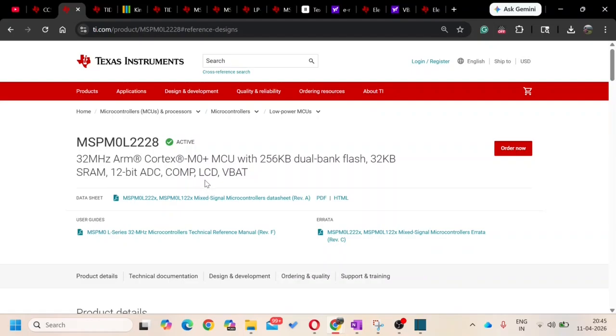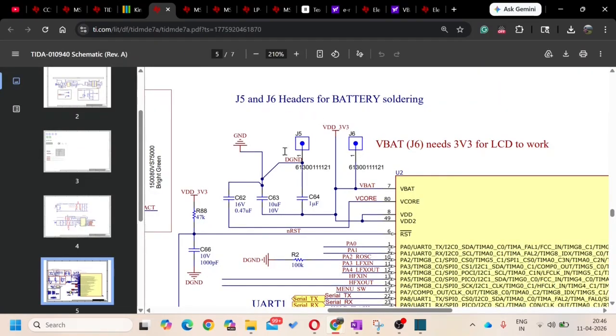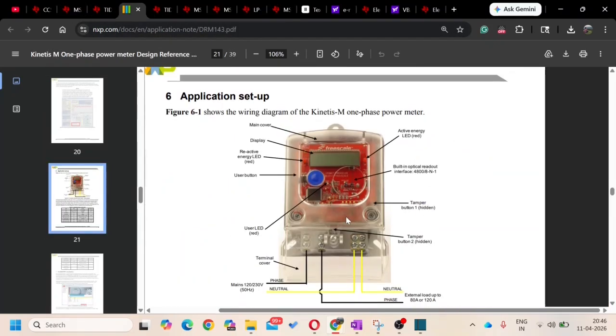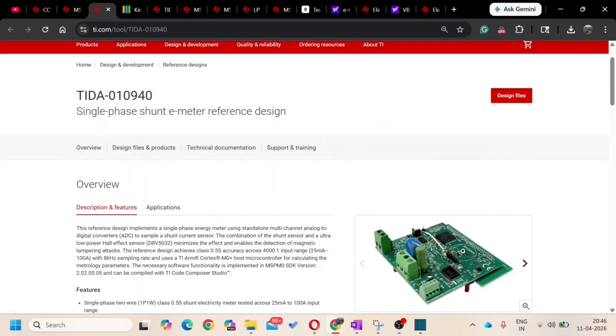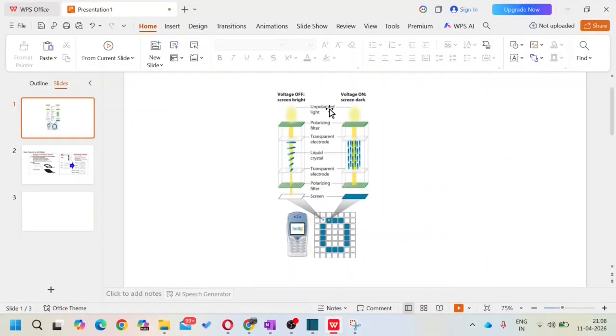As you can see on the screen, this microcontroller includes a 12-bit ADC, a comparator, an LCD driver, and VBAT support. VBAT acts as a backup power supply typically connected to a battery. So, even if the main power is lost, the device continues to operate and can retain important data in memory. These types of microcontrollers are commonly used in applications like energy metering. I'll cover these features in more detail in upcoming videos, but for now, let's focus on understanding how the LCD works.